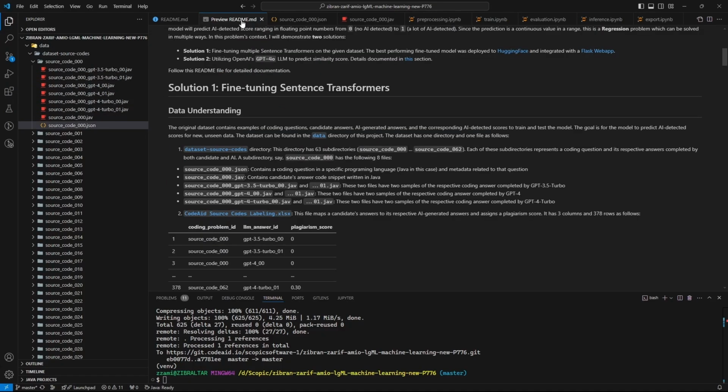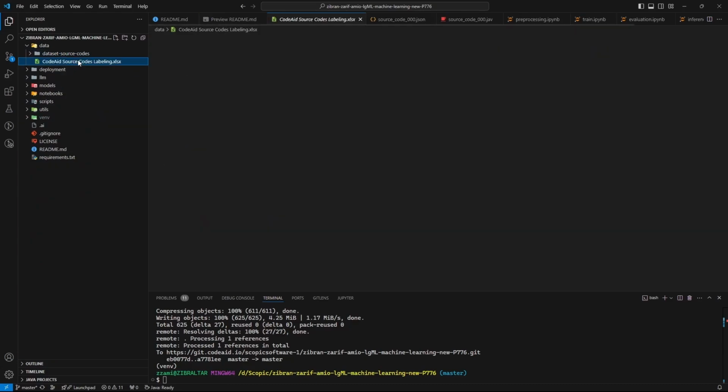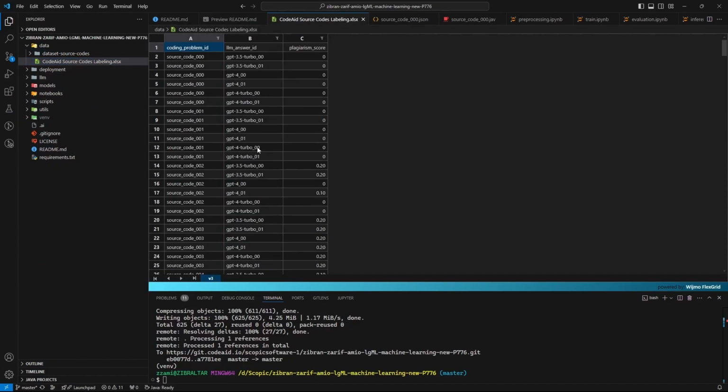This particular directory also has an Excel file. Let's see what's inside this file. So if I close this directory and go back to this file, you see there are only 3 columns in this Excel file.